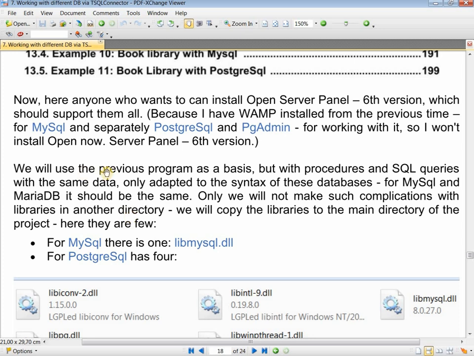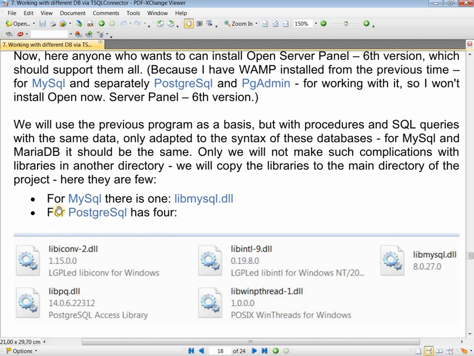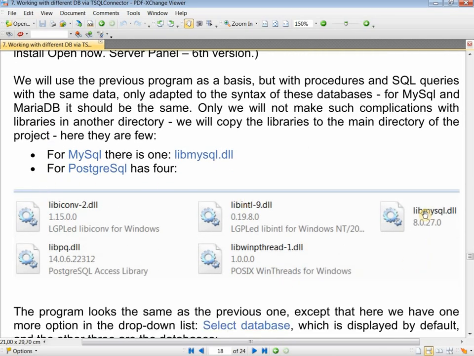So, here we will again use as a basis the previous program, with procedures and SQL queries, with the same data, but adapted to the syntax of these databases. In MySql and MariaDB it should be the same. Of course, we won't make such complications with libraries in different directories. We will copy the libraries into the main directory. Here they are only 5. One for MySql and 4 for PostgreSQL.